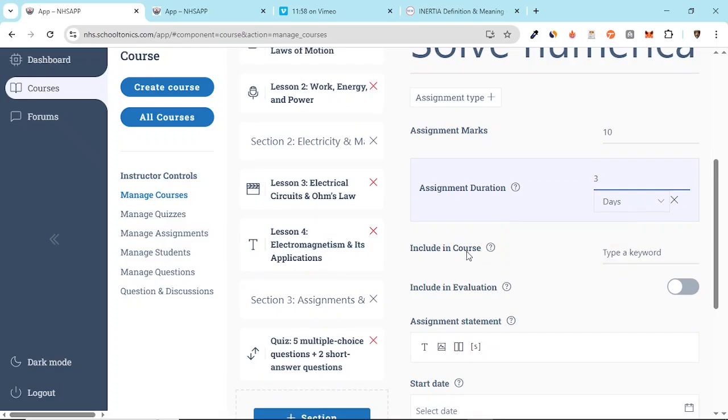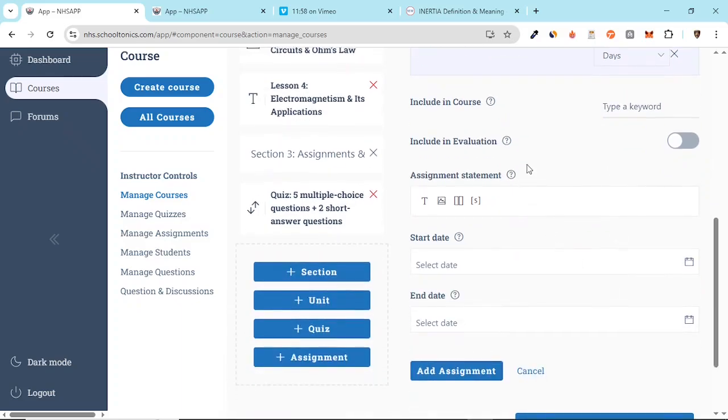So we don't need to include it in the course since it's in the course already. Include in evaluation. We don't need to do that since we don't want it to be under the evaluation, whether they have finished the course or not.